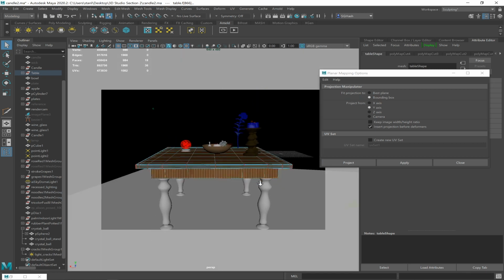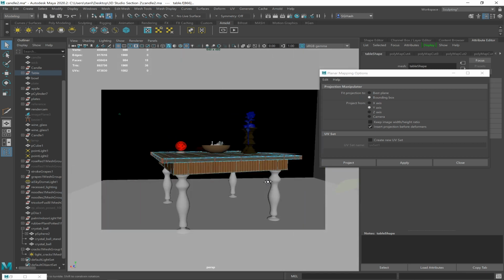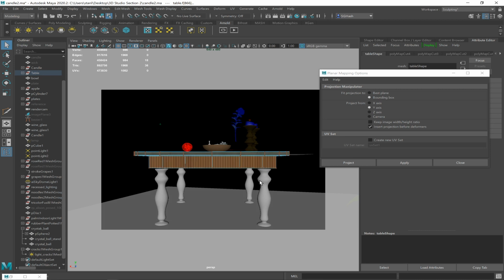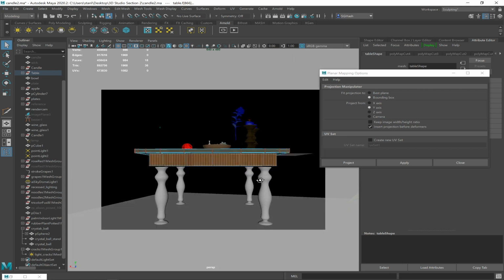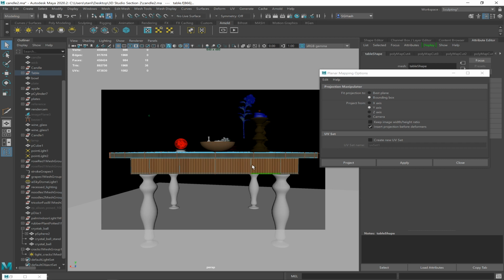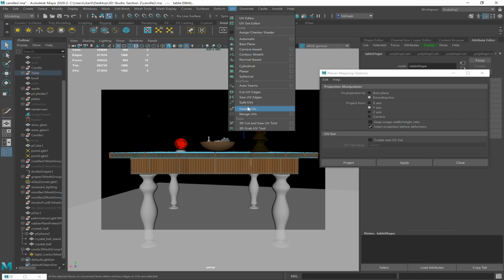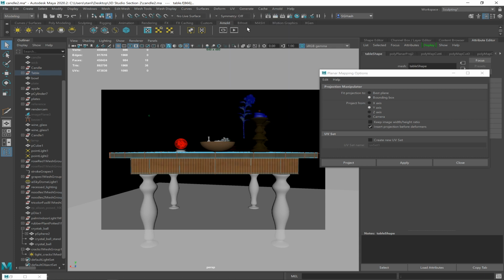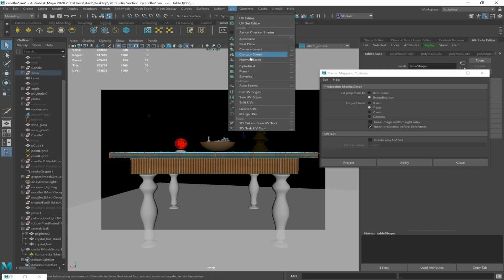So this becomes one side of the table, and maybe we want to do a planar projection, or here's a crazy idea. We can even make UVs based on the camera angle, meaning I can go up here to UV and say camera-based projection. Heck, there's even a best plane option now, which is pretty cool. Right there, best plane.